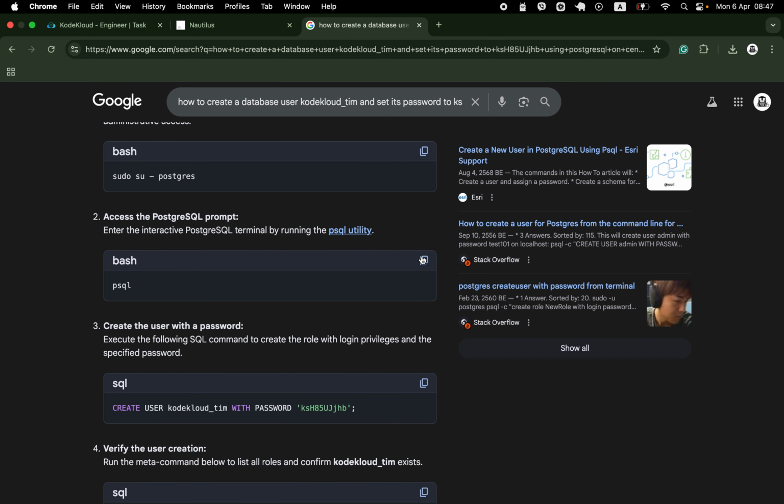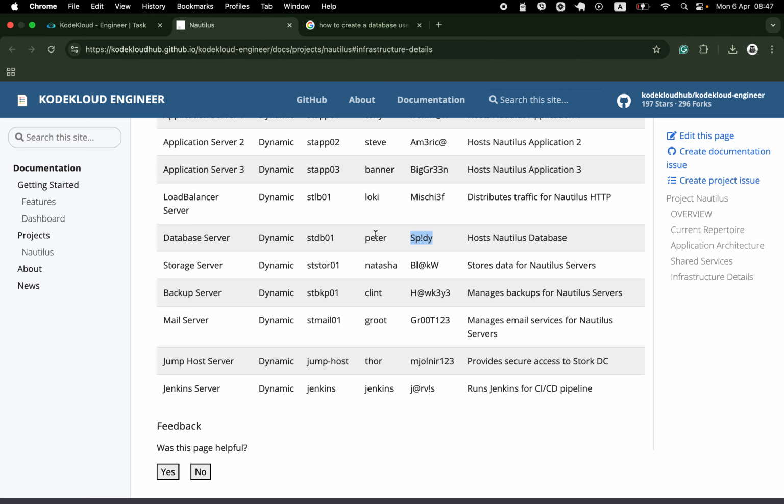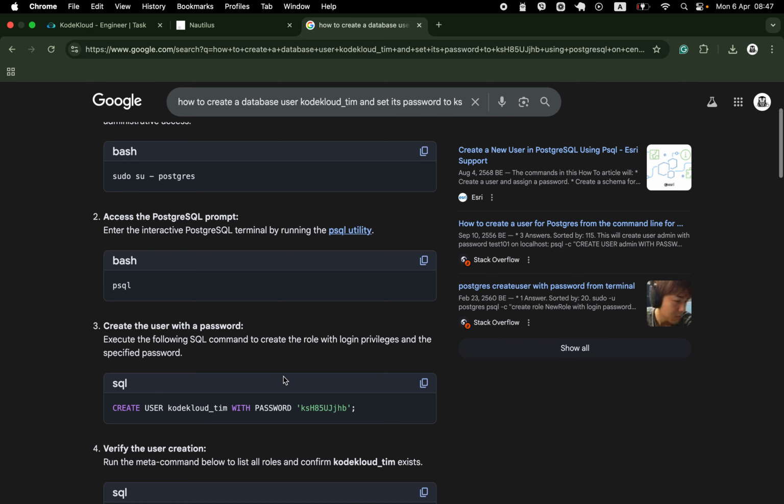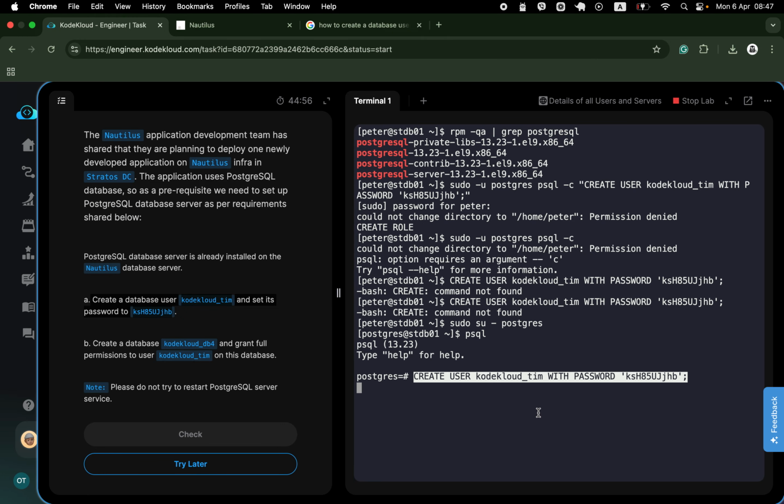Alright, so now we are the Postgres user. Let's enter the interactive PostgreSQL psql. Now we will create this username with this password. Oh, so we are already set with that name.